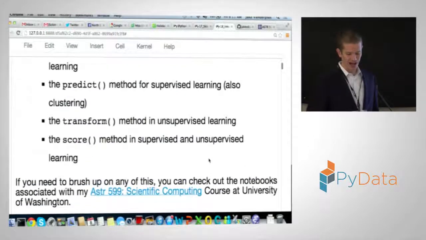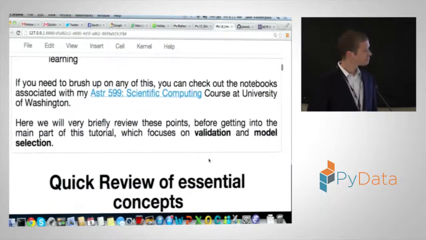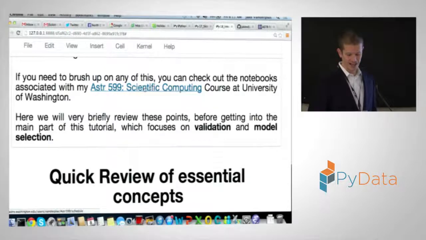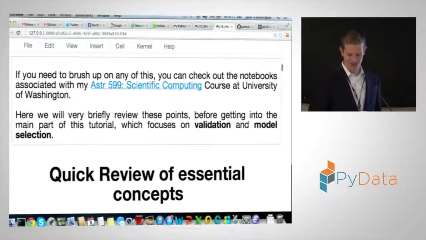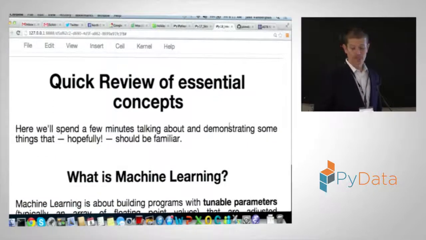And even though I'm assuming that, we're going to go just briefly through all those things. But if you want to go back and brush up on that, you can go back to that. This is the link to that website I showed you a minute ago, and that has an introductory Scikit-learn notebook that goes through those things in detail. So you can check that out.